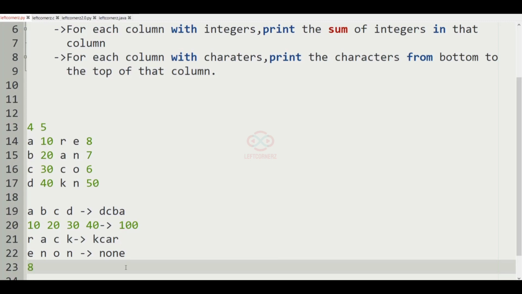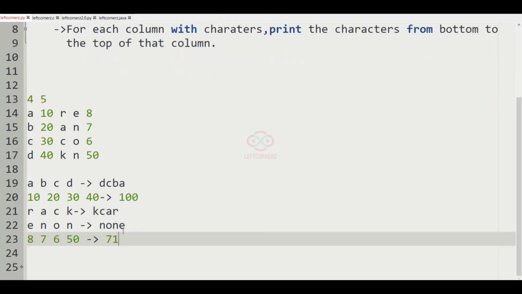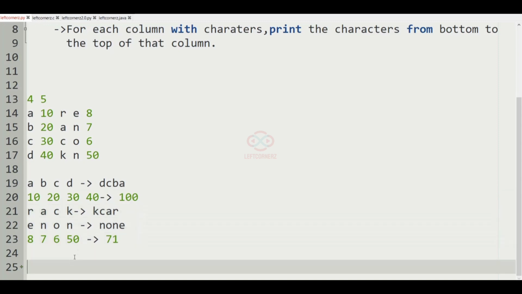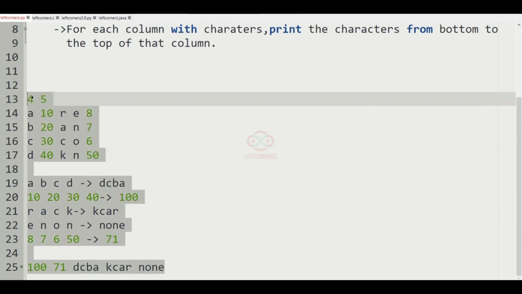And for the last column 8, 7, 6, 50. The sum of all these integers is 71. So our output should be: first we print the integers in order of their occurrence and then we print the characters. So 100 and 71 will be printed first. Next DCBA, KCAR and NONE will be printed. So this will be our required output.